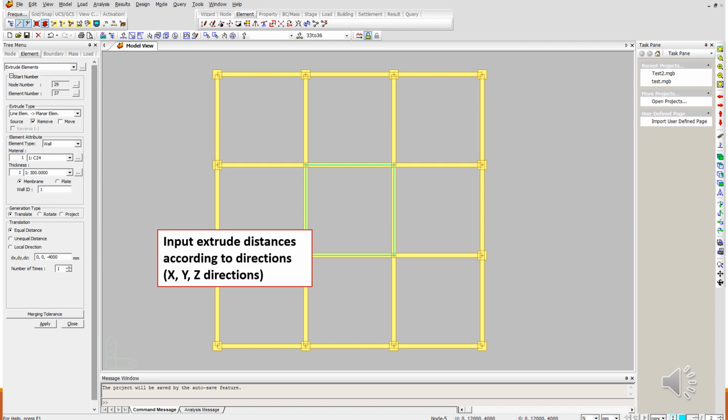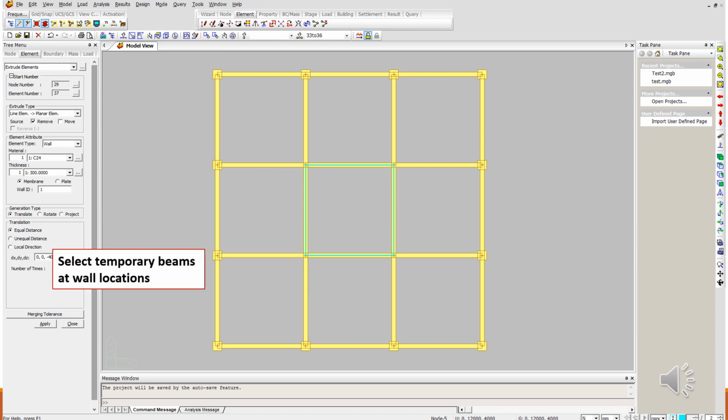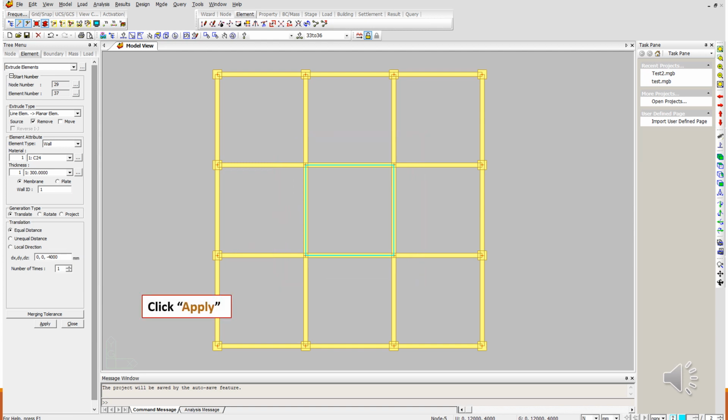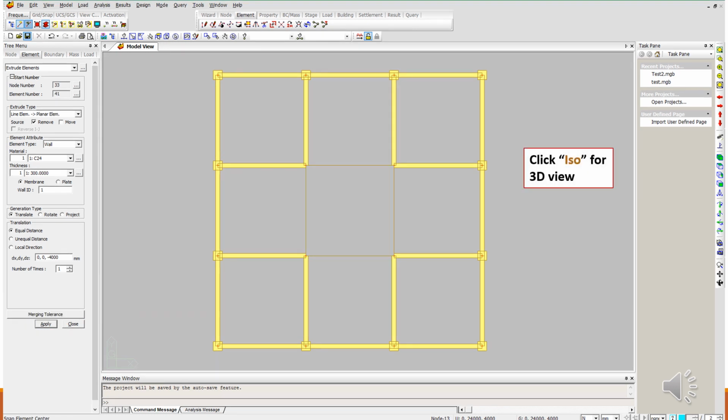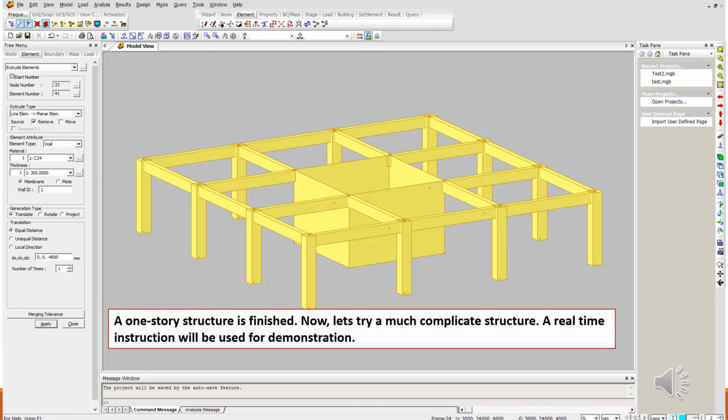Input extrude distances according to directions, X, Y, Z directions. Select temporary beams at wall locations. Click Apply. Click ISO for 3D view. A one-story structure is finished.